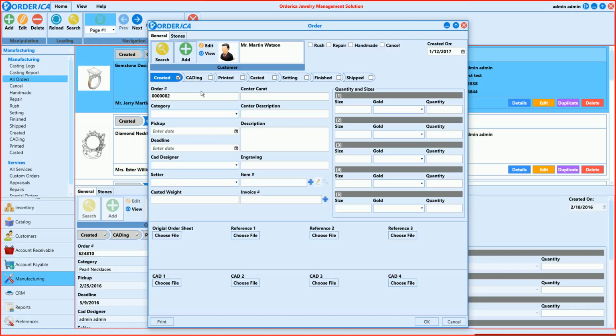Next we have the order details. Enter in as much information as you want. Select a category from this list. Enter in a pickup and deadline date if they apply. Select the CAD designer and setter from the list of users. Then you can enter in information regarding the casted weight and center carat. You can also add some descriptions if you want, as well as an engraving.